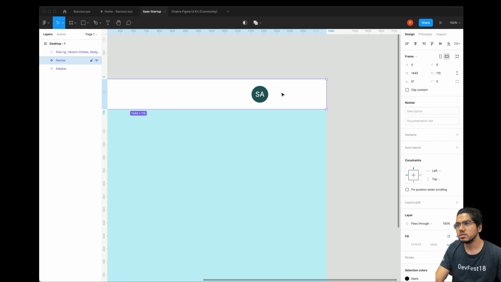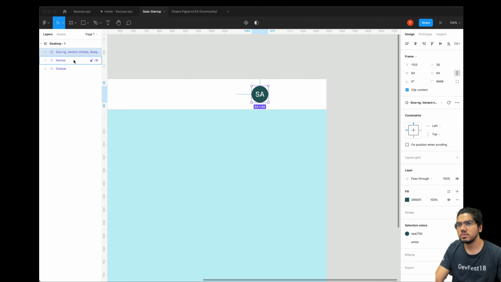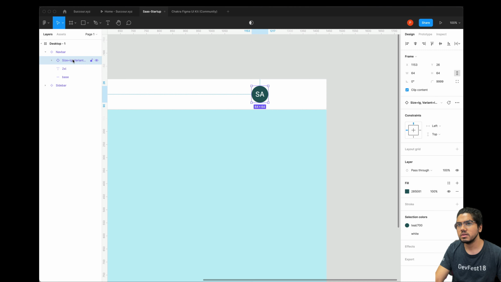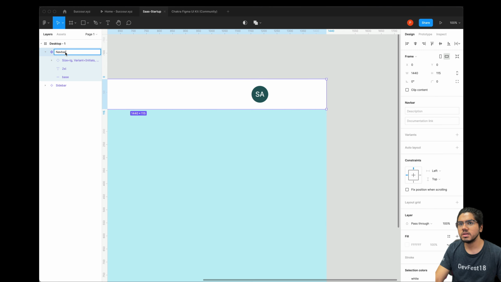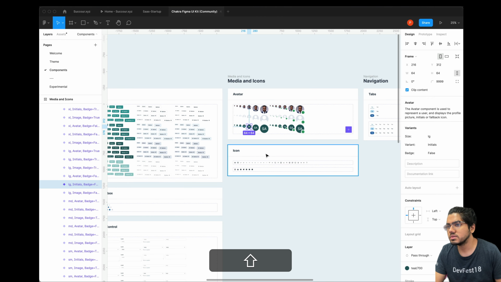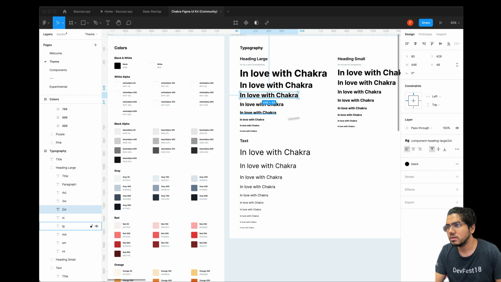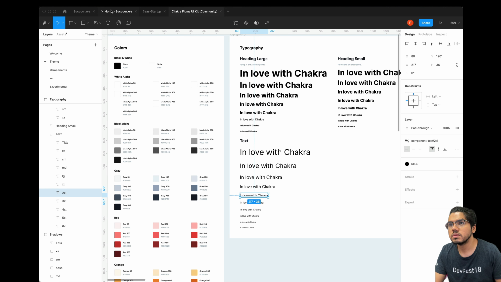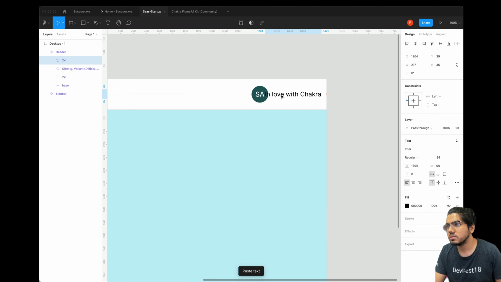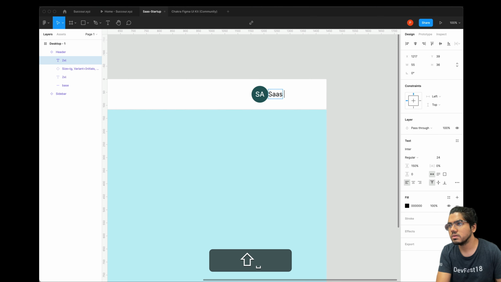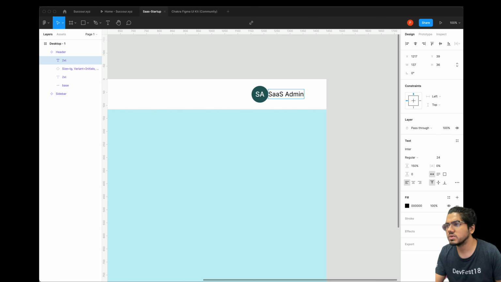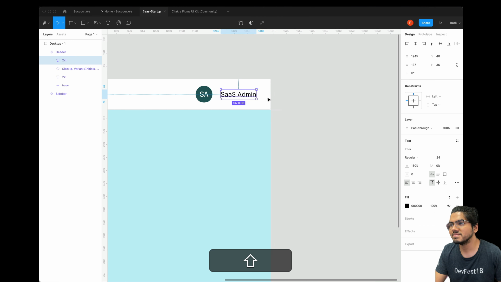Okay, so now we have to show the user that bots. It should be inside the navbar, and let's name the navbar as header because a navbar is a navigation bar and we are not using it for navigation. So now we'll use text again. We'll take text. SaaS admin. We'll name it this because it sounds good and stands with the SA initials also.